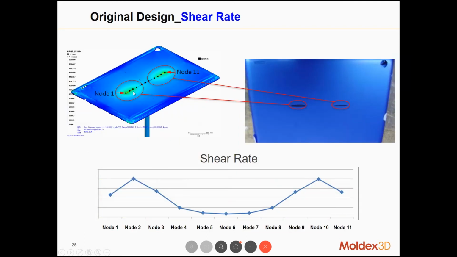So here you can see the shear rate around the gate region. The shear rate is quite high in this area, which is close to the end of the gate. We can also observe that in the region with the high shear rate, we can easily observe the stress mark on the surface. So the target that we would like to solve is the shear rate around this region, which is close to the end of the gate.